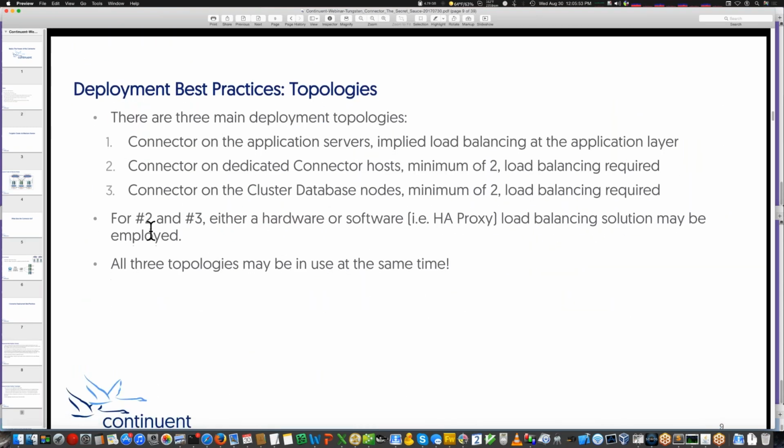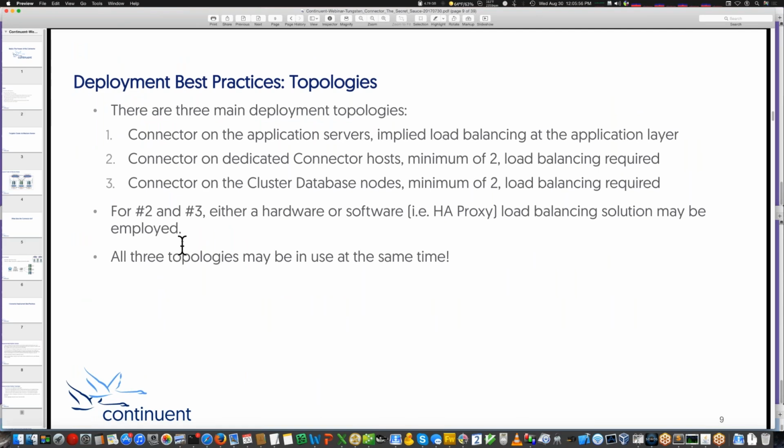So today we're going to talk about 3 different topology types, where to put the connector and why. So number 1 is placing the connectors directly on your application servers, where the application would be configured to talk to localhost effectively. Number 2, create dedicated nodes for the connectors, minimum of 2, so that we have high availability, and some form of load balancing is going to be required.